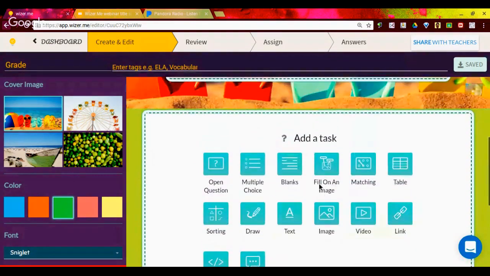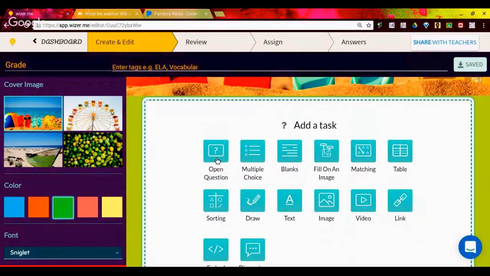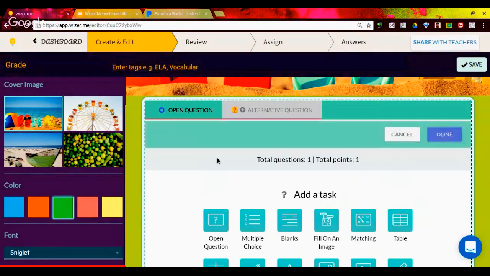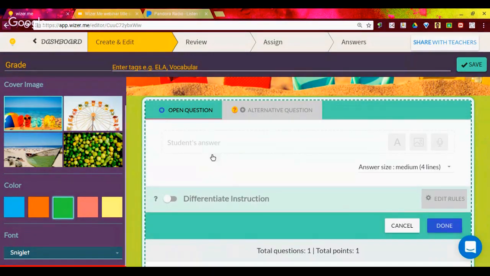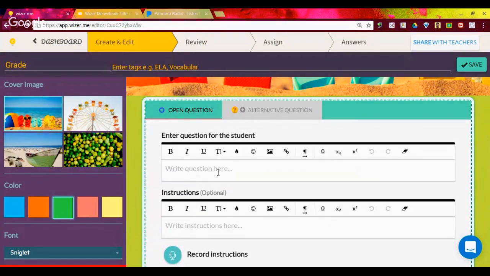All right, so let's add a task. Okay, so we're going to do an open question first so you guys can see what that will look like. Now it says enter the question. So we'll just do a random question today.